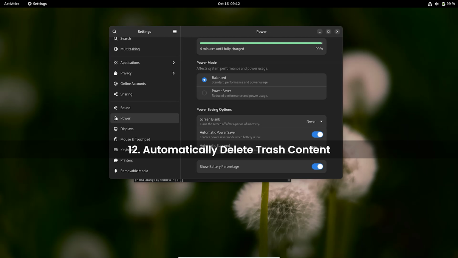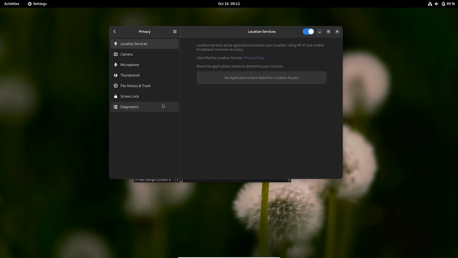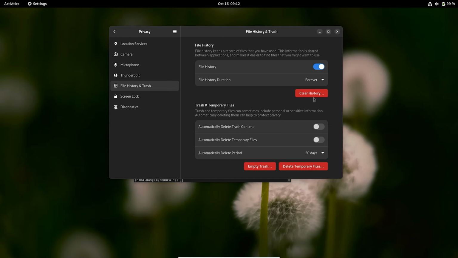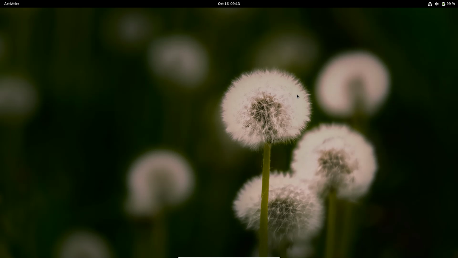The other thing to do is to enable automatically deleting trash content. For that you need to go inside privacy and files, history and trash, and you can just choose automatically delete trash content. It will delete everything automatically whenever you delete and save the hard disk space for you. These were the things you can do as a beginner after installing Fedora 36.